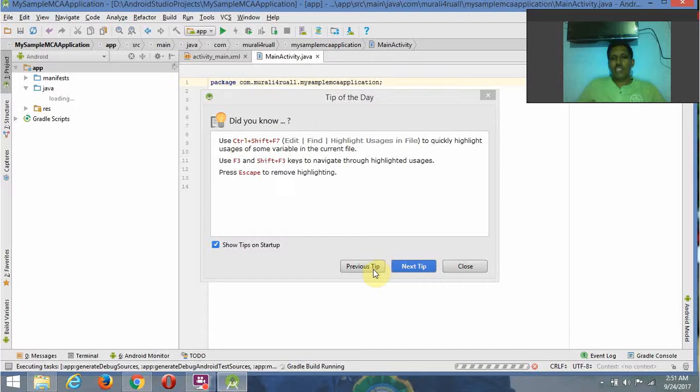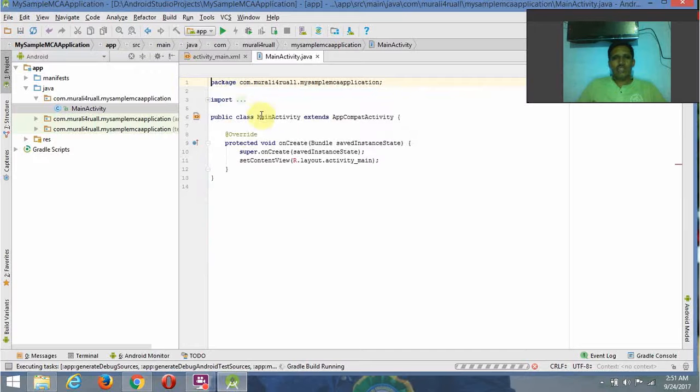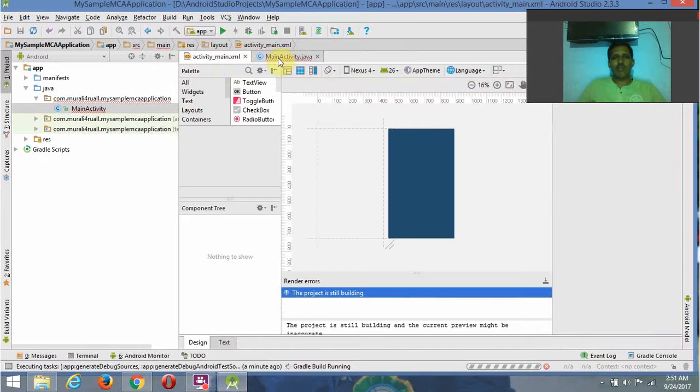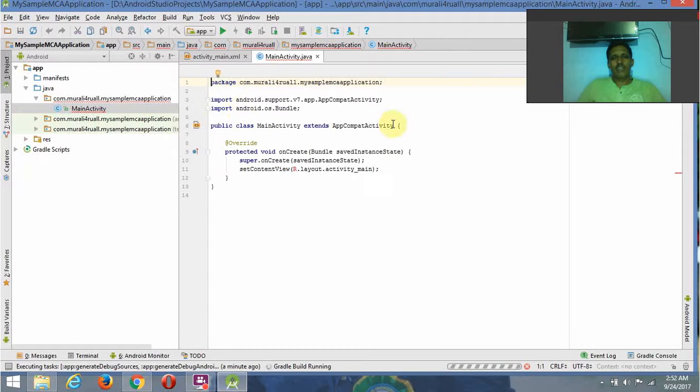If you want to see the previous tip, you can see it, otherwise you can close it. Here it is opening two files: activity_main and MainActivity.java. And here it is building. After the build completes, it is going to remove all these red lines.